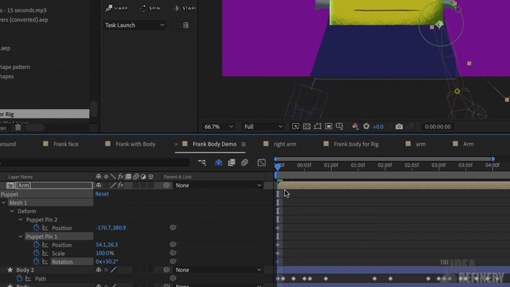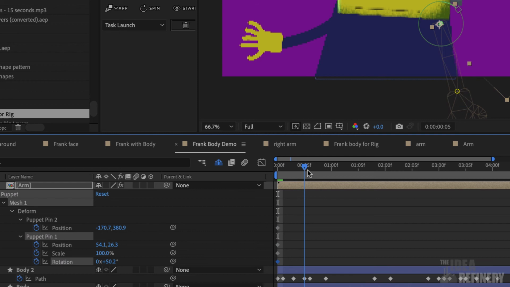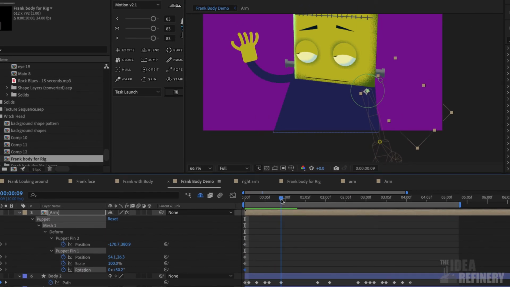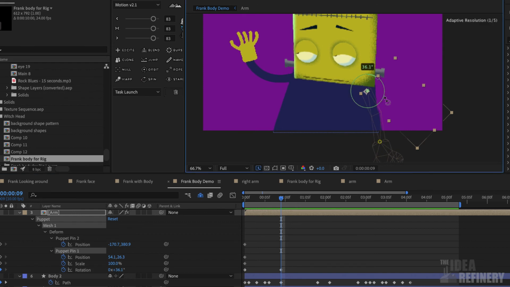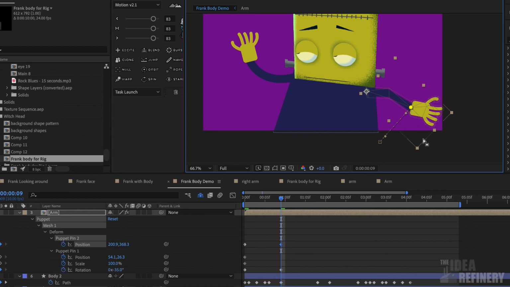Now that I've got the arm where I wanted to begin with, I'm going to move along my timeline using my current time indicator to the point of the animation where he stops his movement and looks to the right. From here, I'm going to hover over top of the rotation value and drag to the right, and I'm also going to click on puppet pin 2 and drag it up like so. If I click on the original anchor point down here, you can see I get the Bezier handles that allow me to define a curve for that movement.